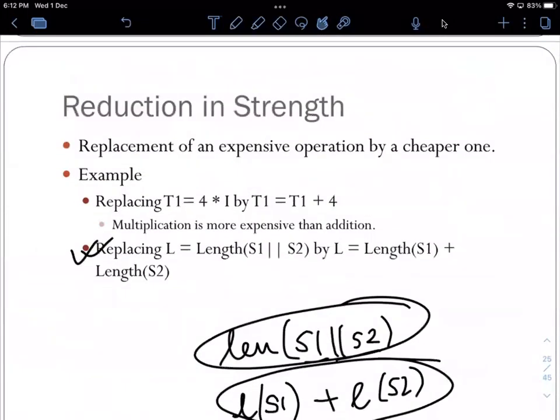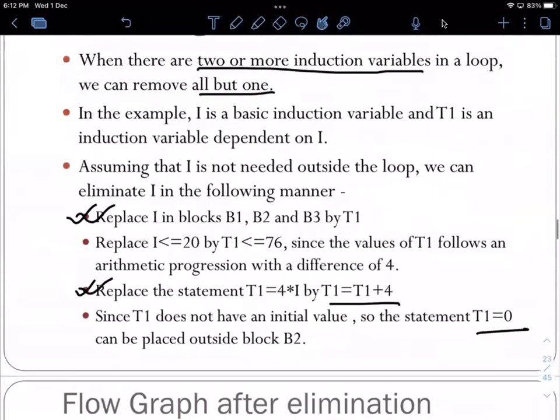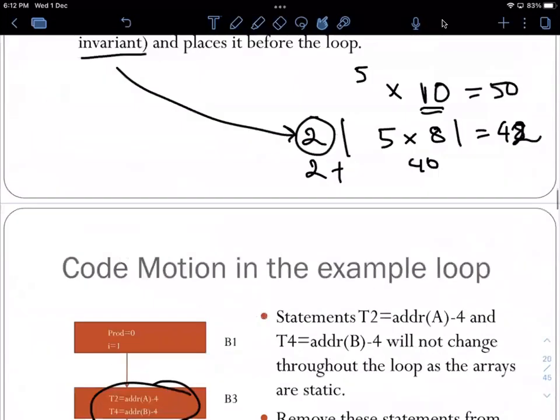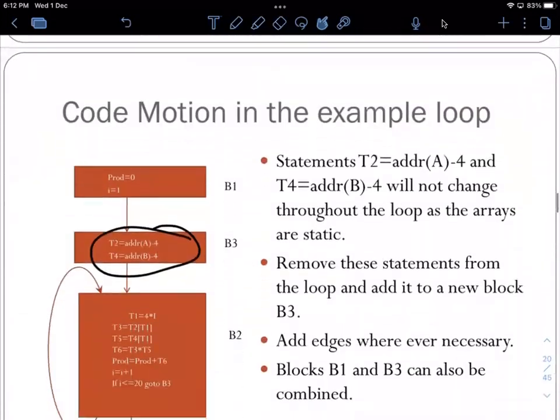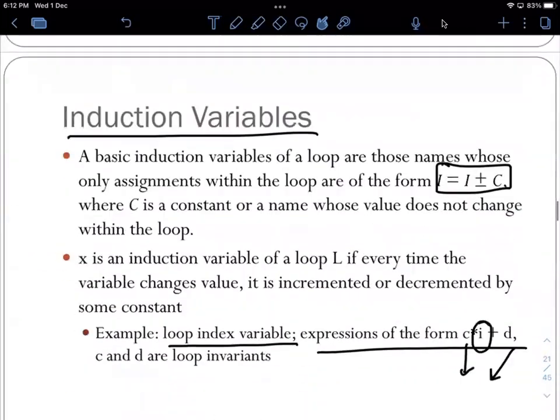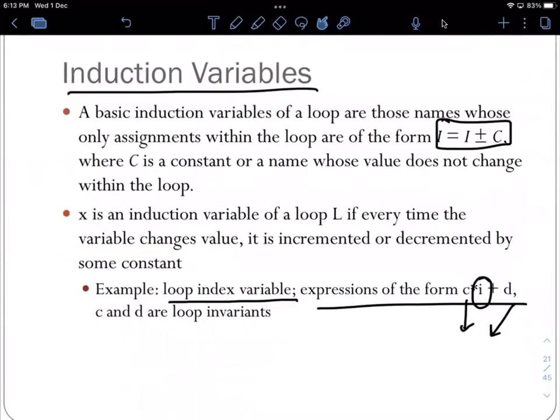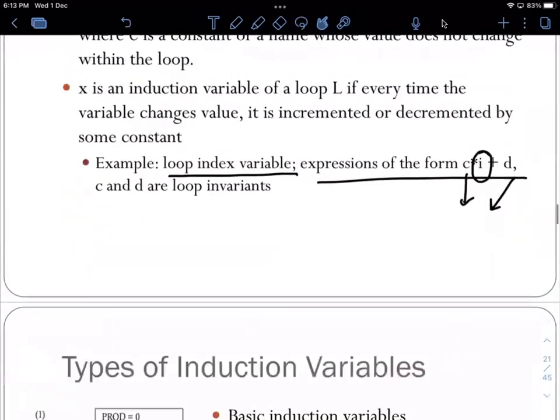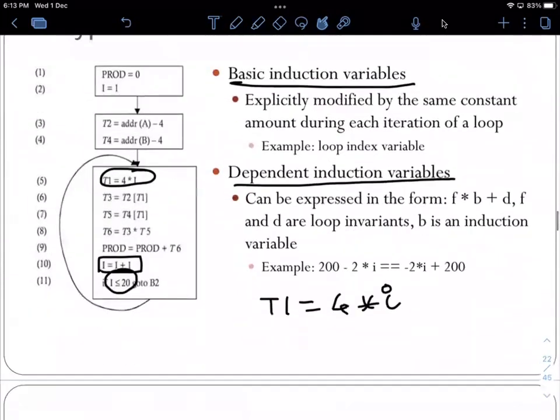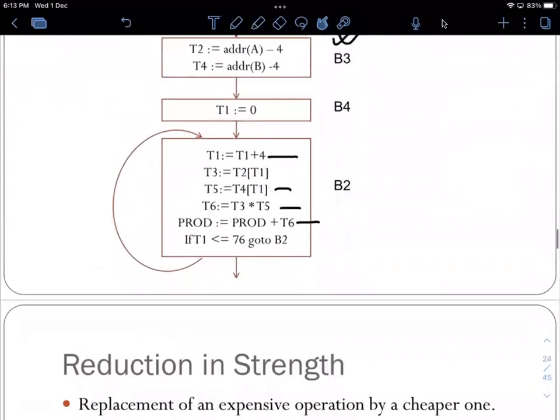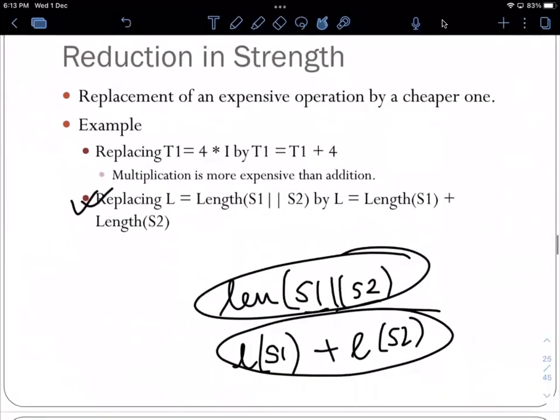So that is all about loop optimization. We have seen how we can optimize the loop. We can use code motion to reduce the number of instructions inside the loop. We can eliminate induction variables: we will remove all induction variables except for one, and accordingly we'll modify the code. And then we can also look at reduction in strength, replacing an expensive operation by a cheaper one. So these are some of the ways in which you can optimize a loop.